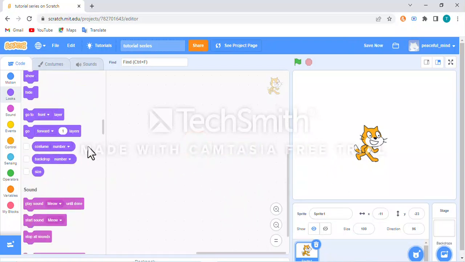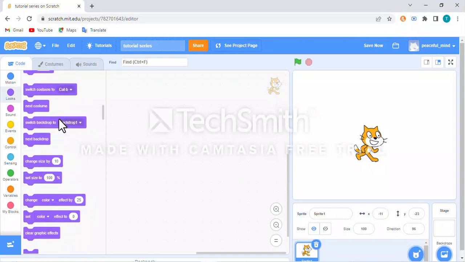So these three blocks are just input blocks: costume number or name, backdrop number or name, and size. Those are just input blocks. So you might need to practice a little bit more of these.